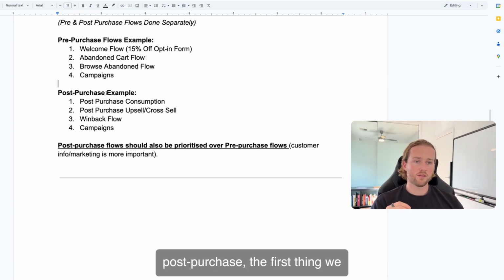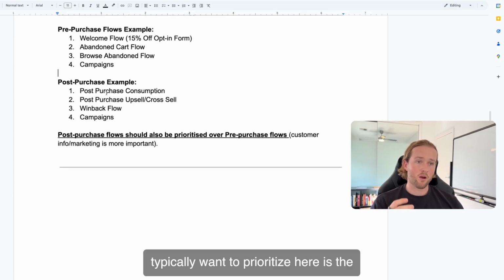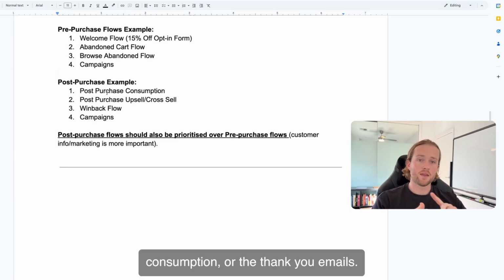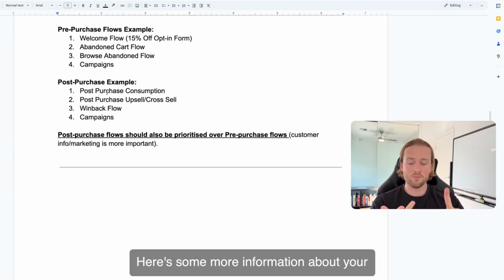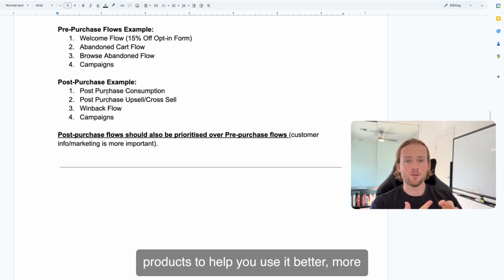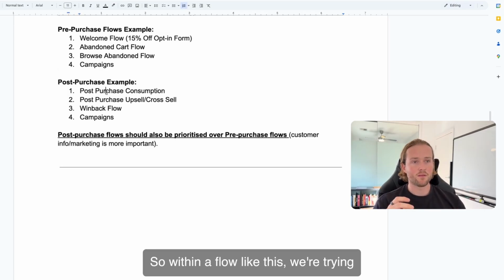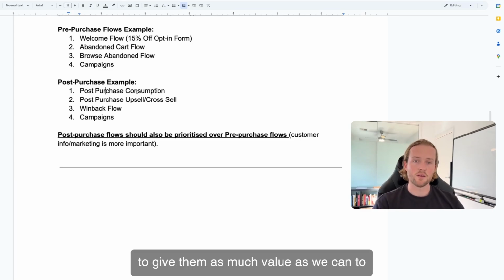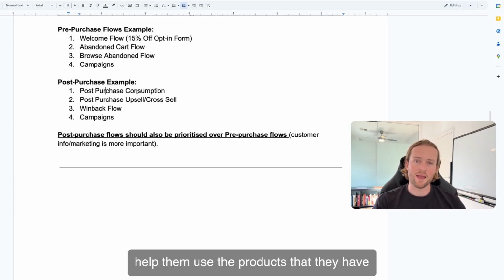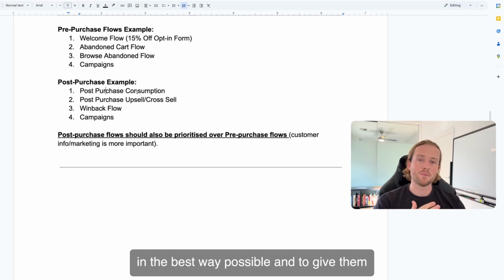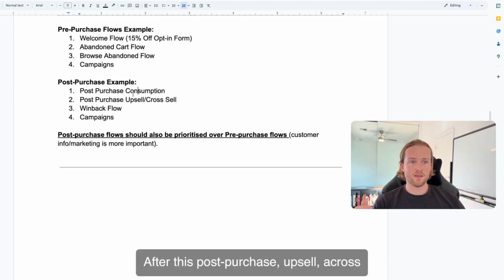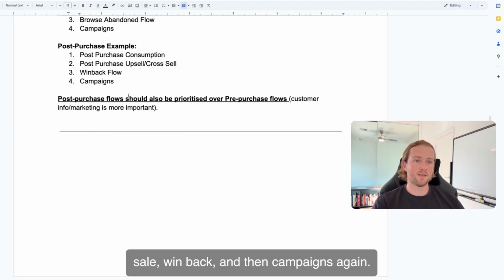Within post-purchase, the first thing we typically want to prioritize here is the consumption or the thank you emails. Here's how to use your product. Here's some more information about your product to help you use it better, more recipes, guides, ebooks, value, etc. So within a flow like this, we're trying to give them as much value as we can to help them use the products that they have in the best way possible and to give them the best user experience as possible. After this, post-purchase upsell, cross-sell, win back, and then campaigns again.